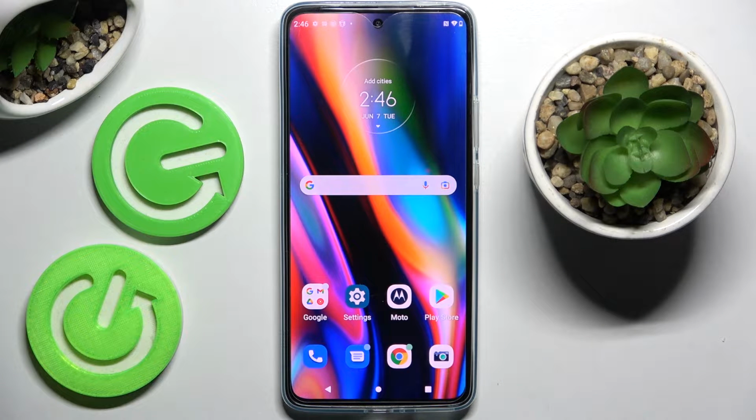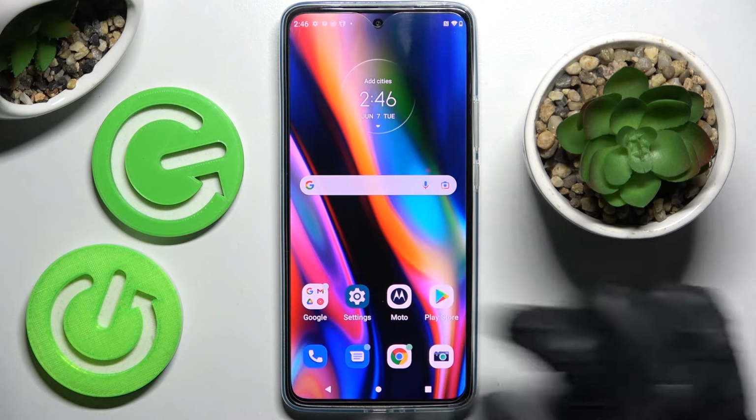Hi! In front of me is Motorola Edge 30, and today I would like to show you how you can set up screen lock on this Motorola. Firstly, open Settings.